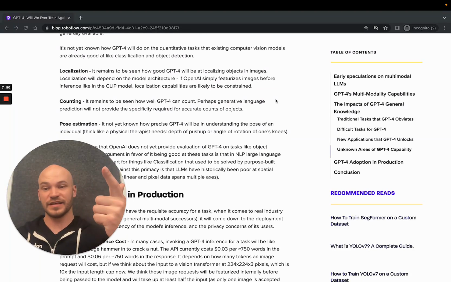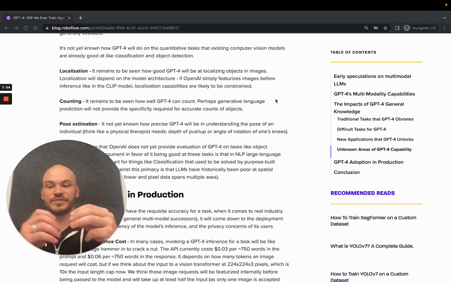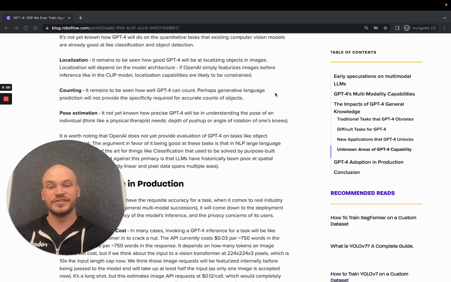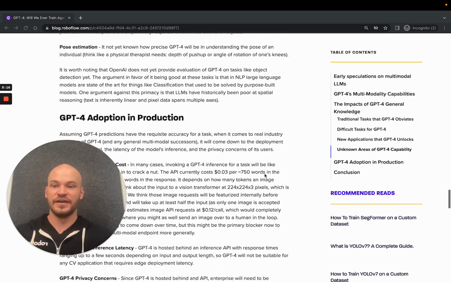We don't know how good it is at localization, counting, or things like pose estimation. Some of these very specific and precise inferences, we're not sure how well the model is going to be able to do. This is because traditionally transformers haven't been as good as CNNs at some of these tasks. And also, it's not clear from next word prediction if some of these concepts are going to be locked into the model, but we'll have to see.